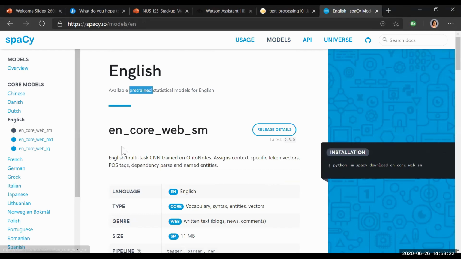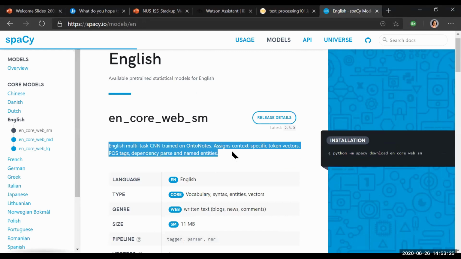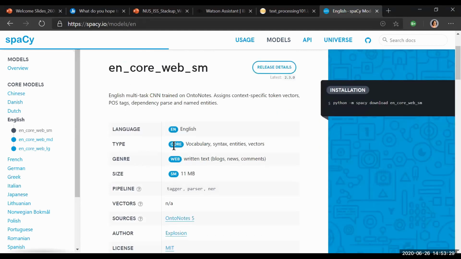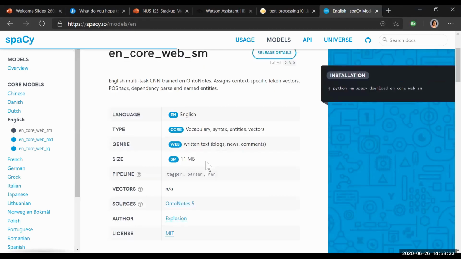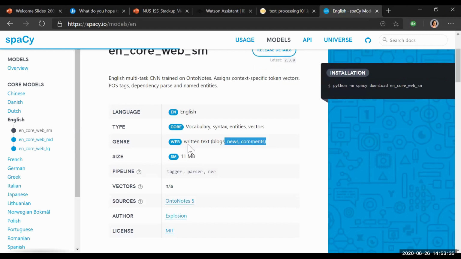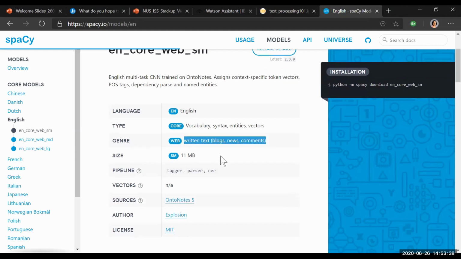This is a multitask convolutional neural network trained on OntoNotes. There are some details. What is it? It includes vocabulary, entities, vectors, and syntax. This is important: what is it trained on? What can it handle best? It can handle written text, news, blogs, comments.